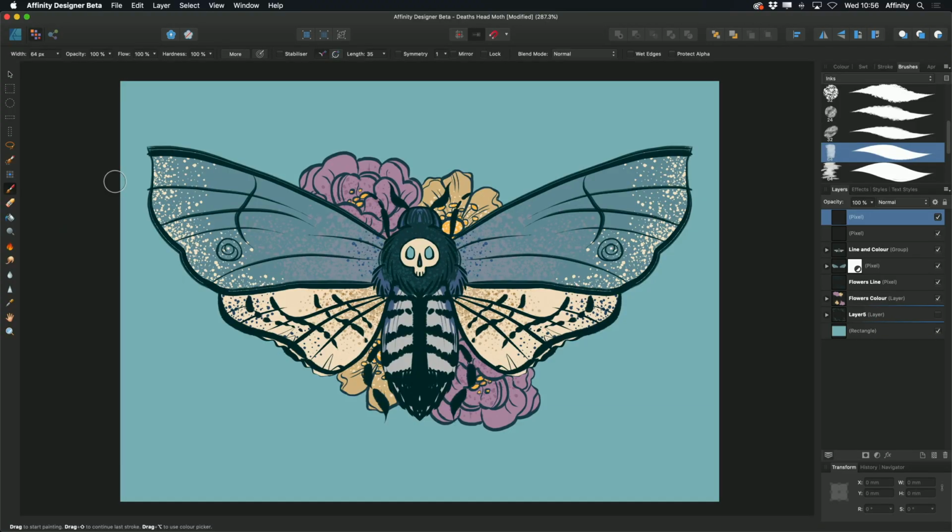Symmetry works with the paintbrush tool in both Affinity Designer and Photo. It allows us to create symmetrical or mirrored drawings over one or multiple planes. This illustration of a moth has been created entirely using Symmetry.